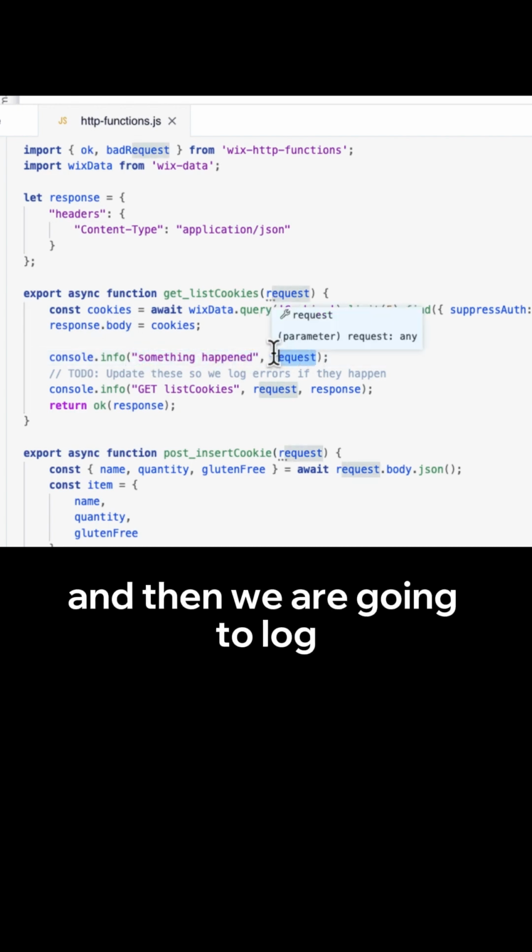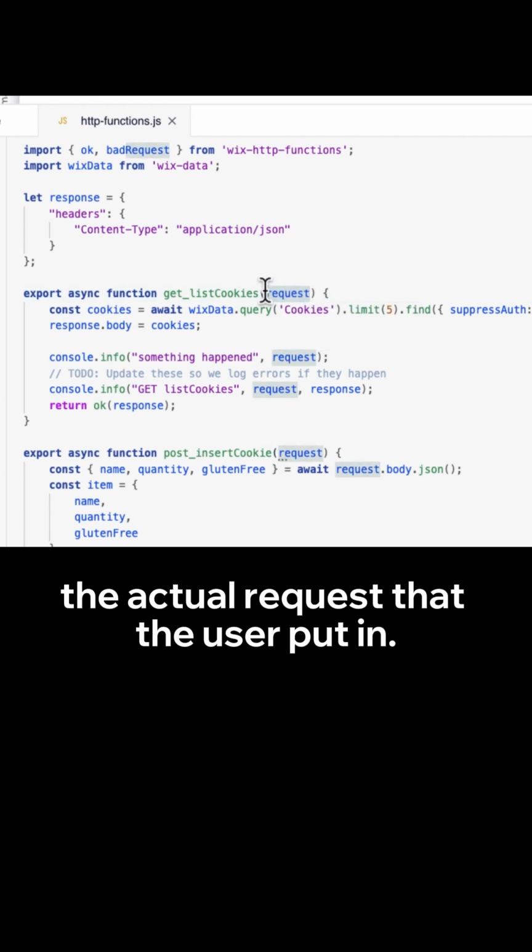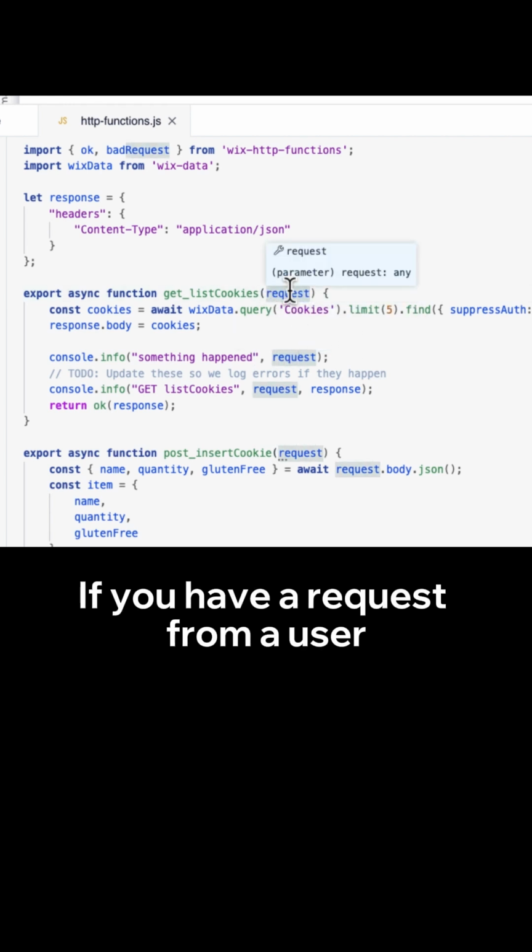And then we are going to log the actual request that the user put in. This is actually very important too. If you have a request from a user, always log it.